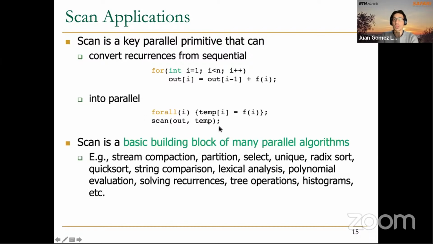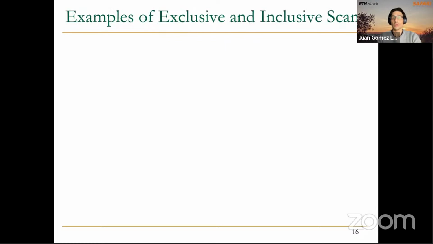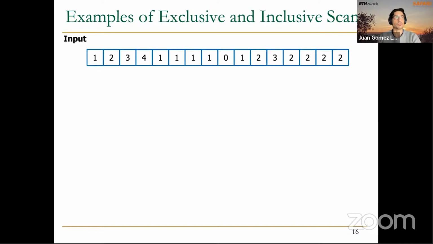And this is what we do in many parallel algorithms that use scan as a basic building block. Here you have a few of them, such as string compaction, partition, select, unique, sorting algorithms, string comparison, and so on. At the end of the lecture, we are going to talk about some of these examples in a little bit of detail. But let's first start by talking about the operation itself and how to implement this prefix sum or scan operation efficiently on a parallel processor, and in particular on a GPU.